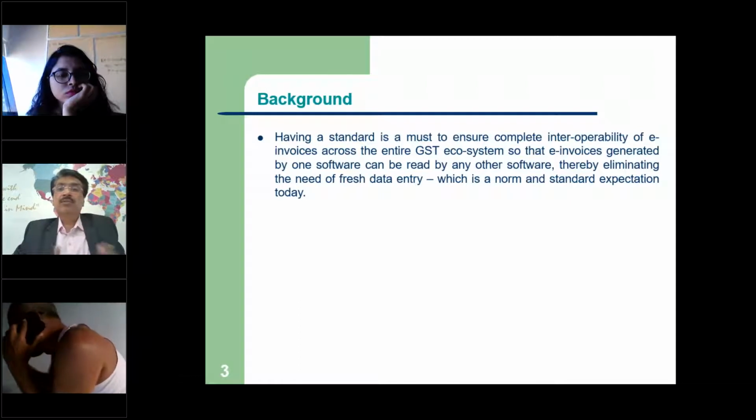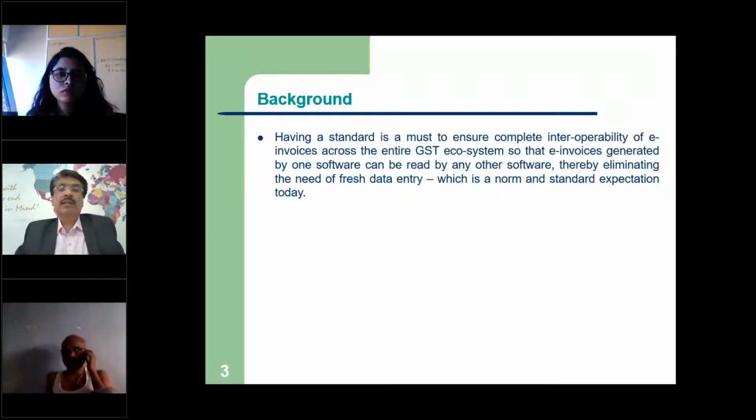Having a standard is a must to ensure the complete interoperability of invoices across the entire GST ecosystem, so that e-invoices generated by one software can be read by other software, thereby eliminating the need of fresh data entry, which is a norm and standard expectation today. So basically, what does this mean?